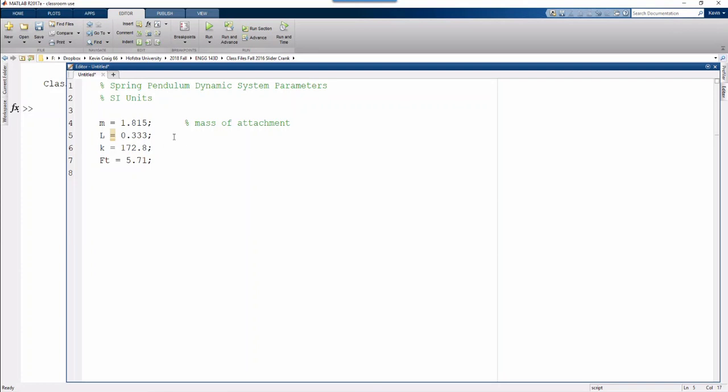And we can say here this is unstretched spring length. Down here I can say spring constant. And down here I can say this is spring pre-tension. You could list the units.